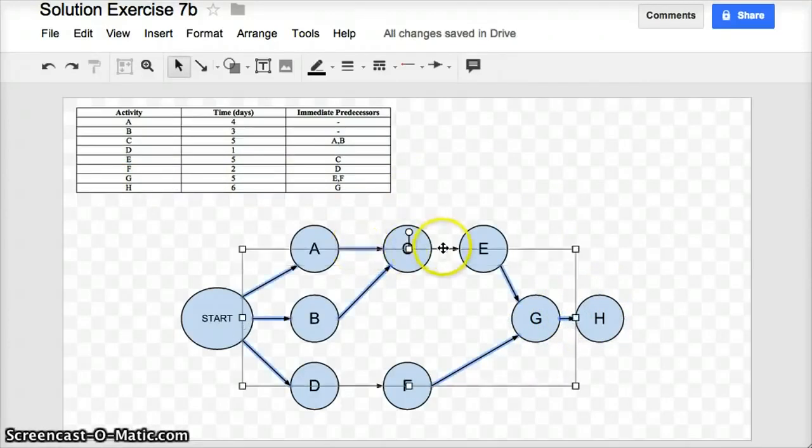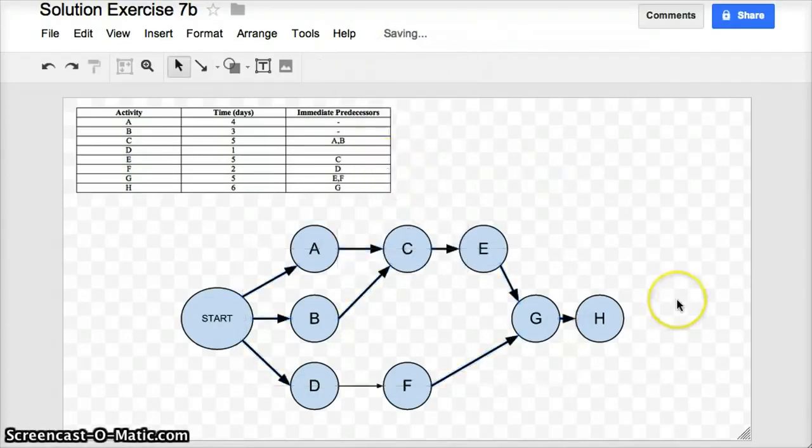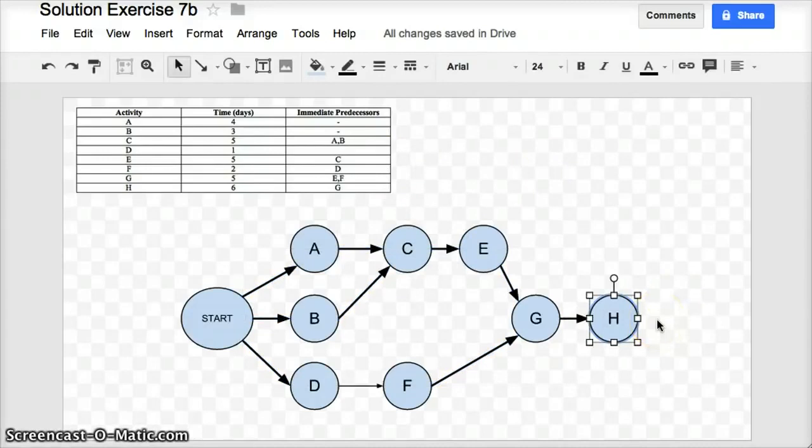And let me just select all my arrows. I'll make them a slight bit thicker. Great. So that's a nice tidy network diagram. It clearly shows all the tasks, and it clearly shows all the interdependencies as well.